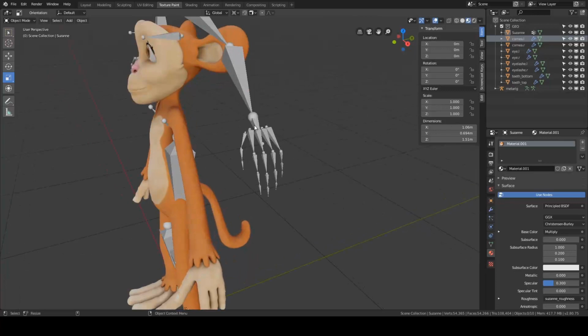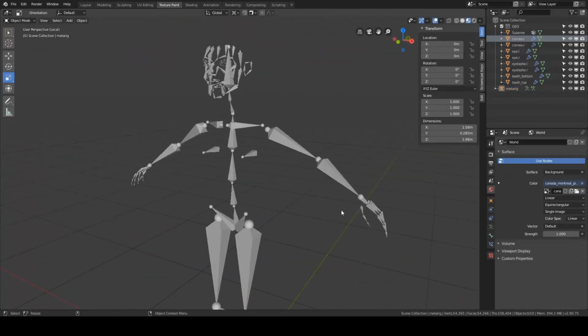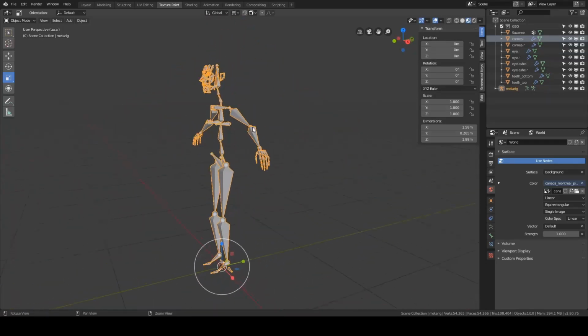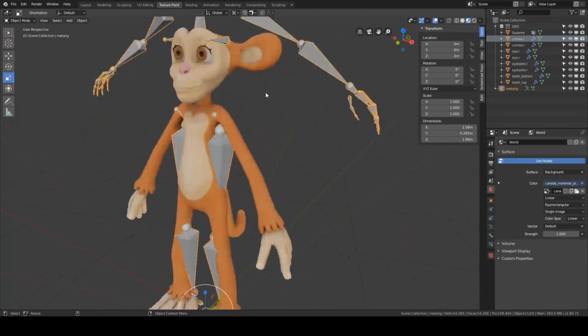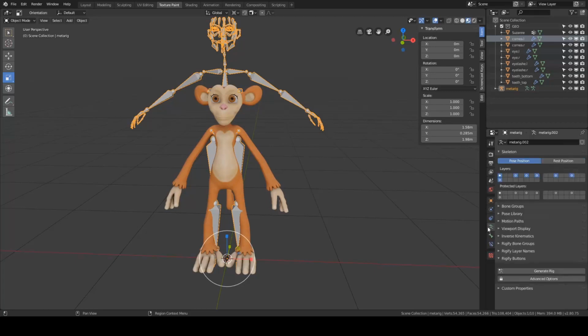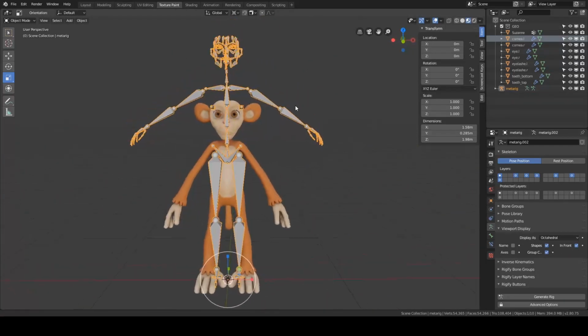You can see that this one does come with fingers. Let's just isolate this for a second. It comes with fingers. It also comes with a facial rig. There's a couple of extra things in here that we're not going to use. Let's also just go down to our rig options here, go to viewport display and turn on in front. Now we can always see what we're looking at.